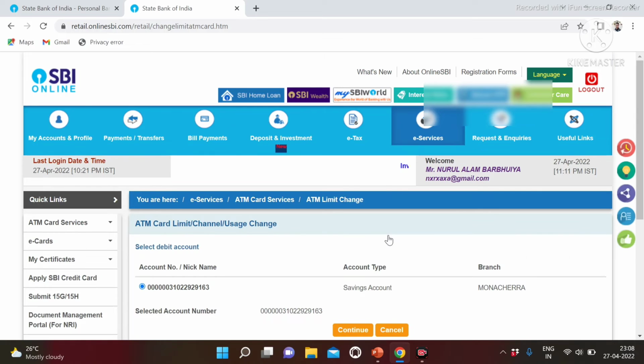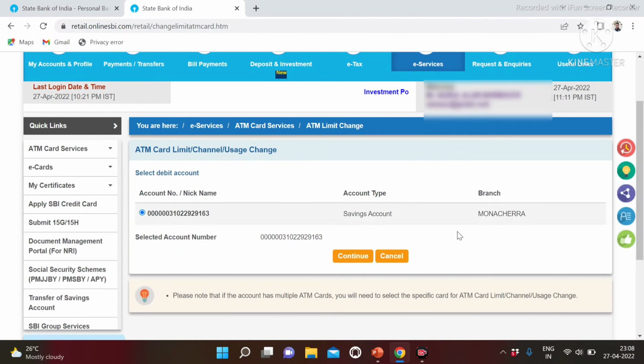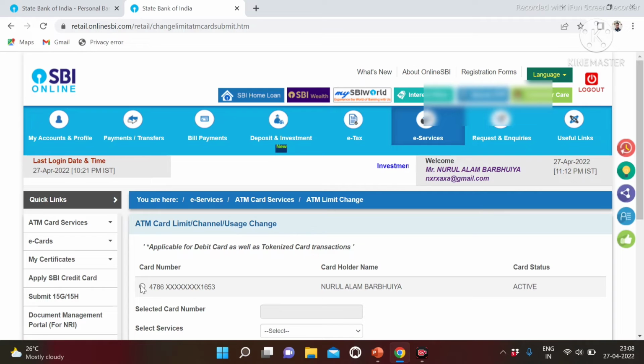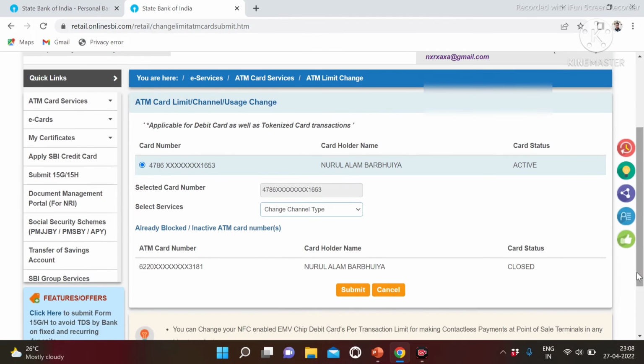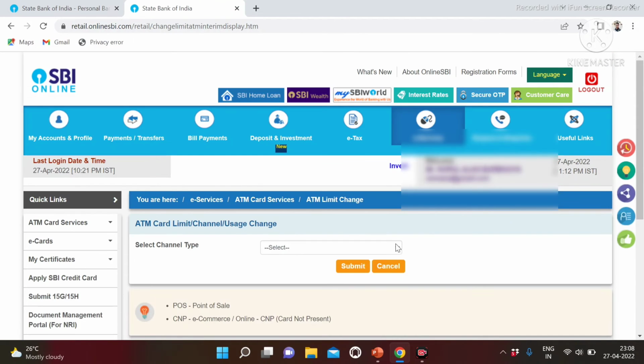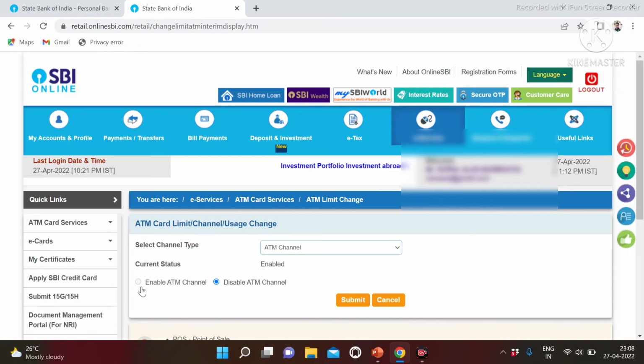Apart from this, we can also restrict the channel type. I'll click on submit. In channel type, these are the channels that will come: ATM channel, POS channel, CNP channel. For the ATM channel, it is enabled. If you disable it, from ATM we cannot withdraw.